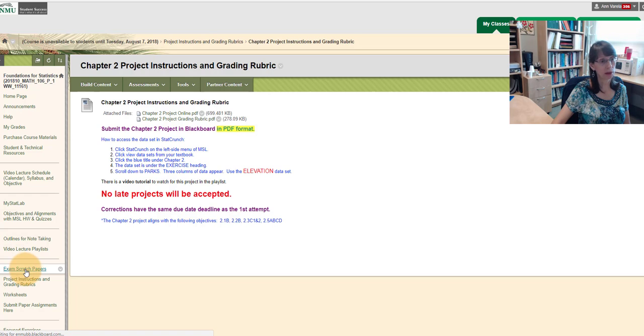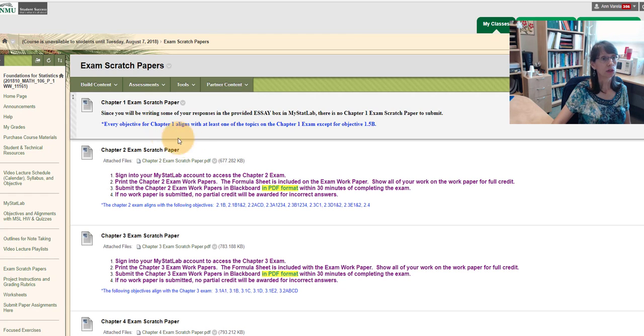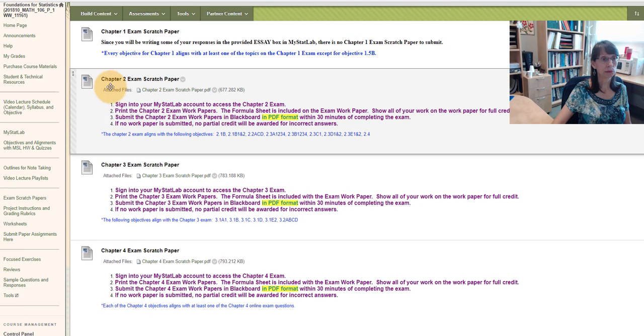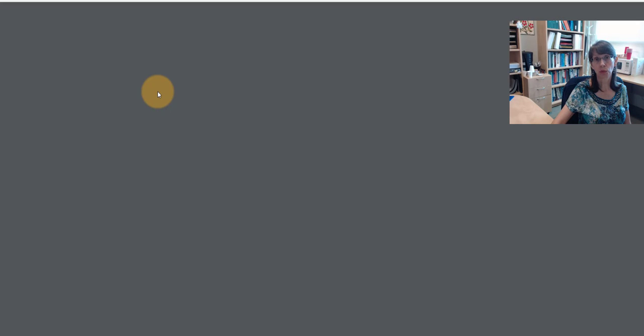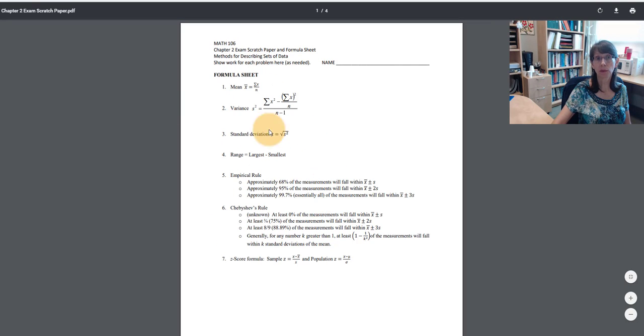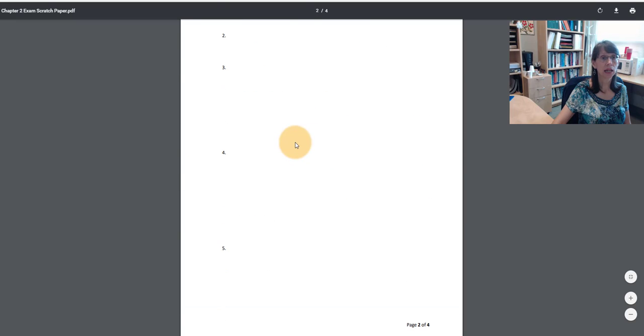An exam scratch paper link is here. So the first exam is not going to have any requirement for you to submit scratch paper because I have an essay box on the actual test where you'll be writing in your answer just with your keyboard. So there's no need for that first test to submit anything. But exam 2, 3, and 4, the attachment here is providing you with formulas that you'll need for that test, and then just some space to work out the problems.